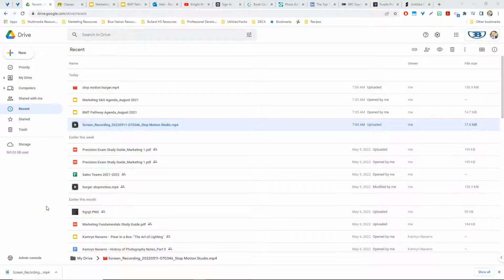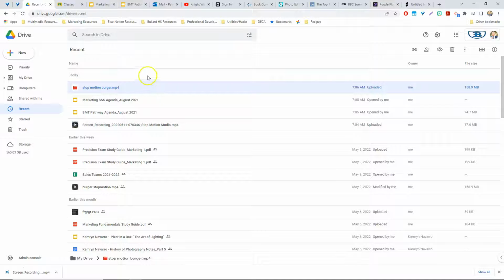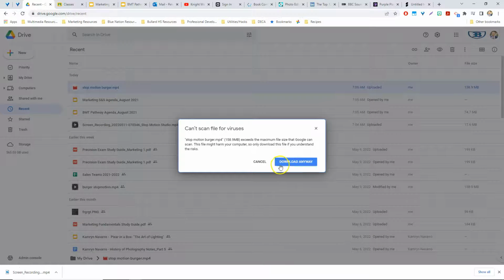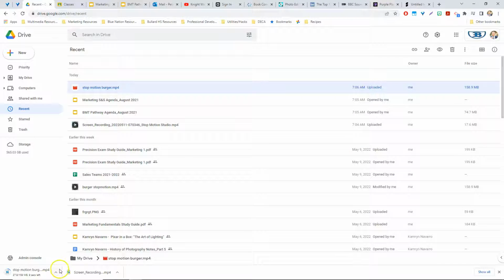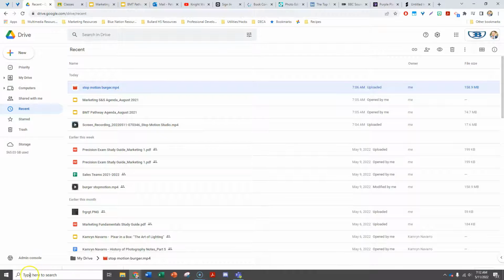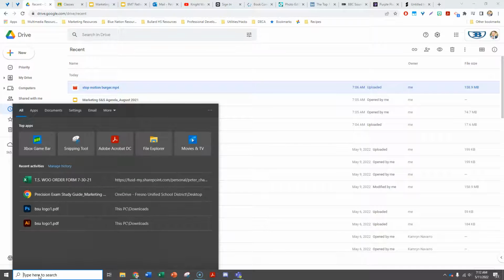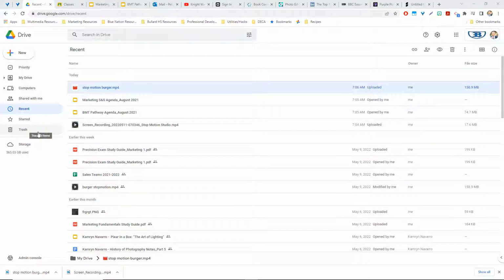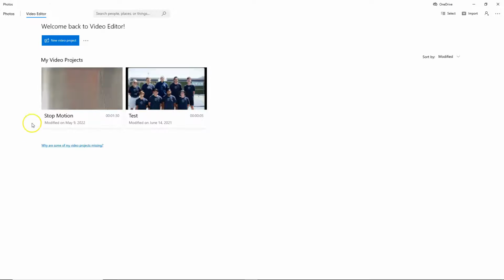Okay, so now that I've transferred my pictures and video, the raw video from our phone, Stop Motion Studio, it's in my Google Drive. I found it here. I called it Stop Motion Burger. There it is. So now I'm going to download it from Google Drive, and that way it's going to be in a MP4 file format. And then let's go see how it works here in Video Editor for making our complete video.